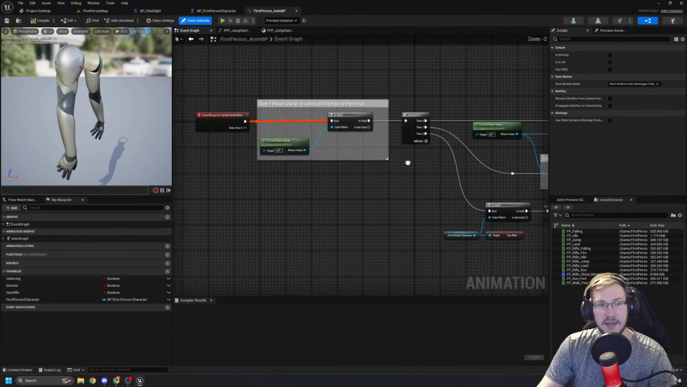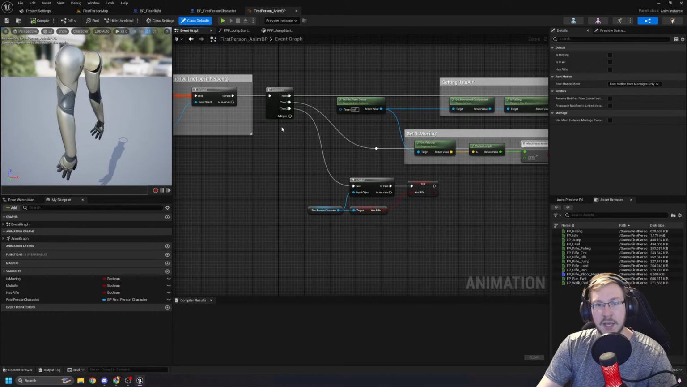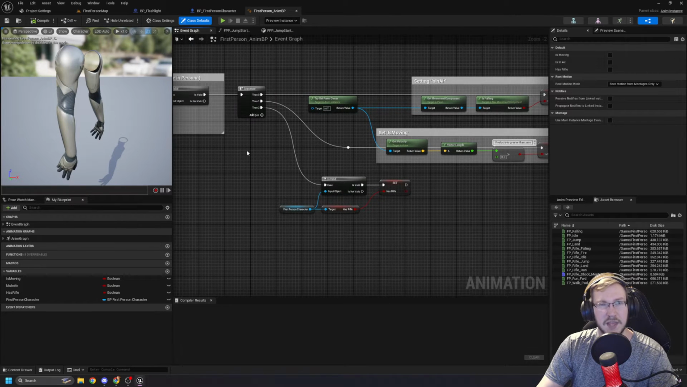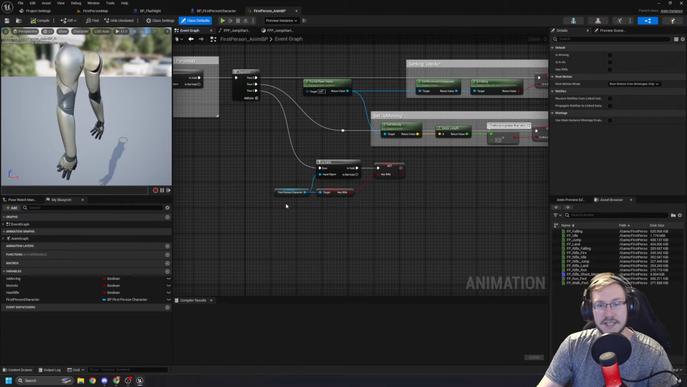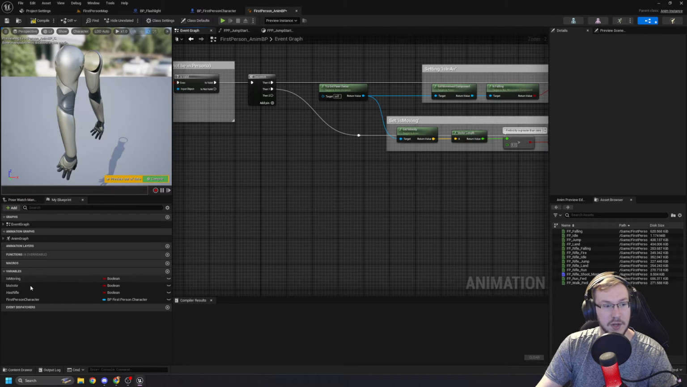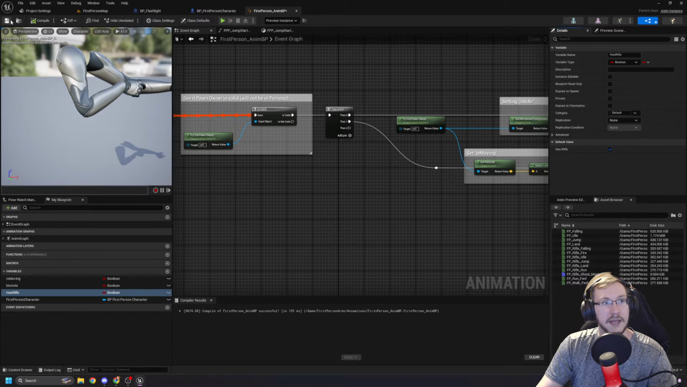Right now, you'll see that on update animation, which is essentially every frame, it's going to get a bunch of different details from our pawn so that it knows what to do with the arms. One thing it does is ask, hey, do they have the rifle? We're actually just going to grab this and delete it. Instead, we're going to go over here on the left-hand side and make it so that is always true. We're going to hit compile and save.